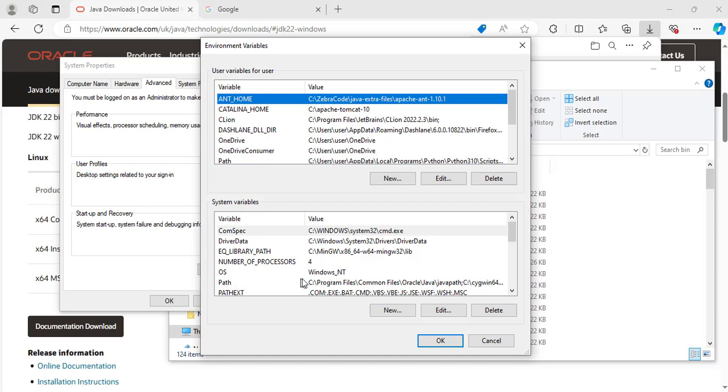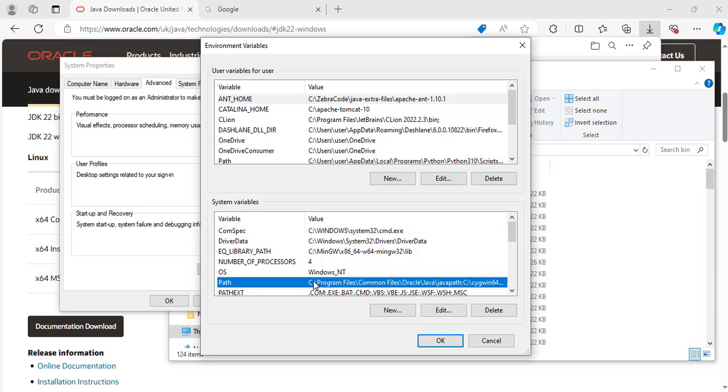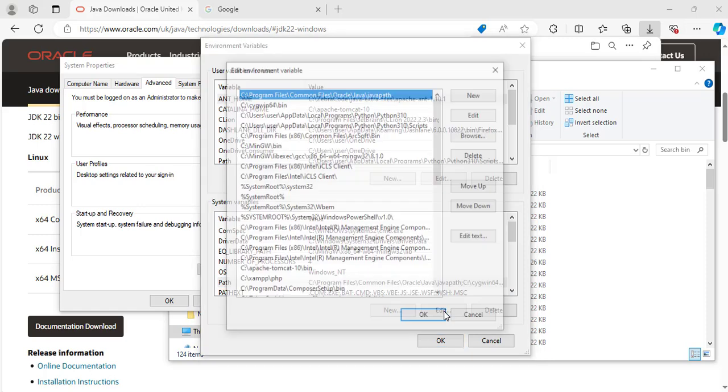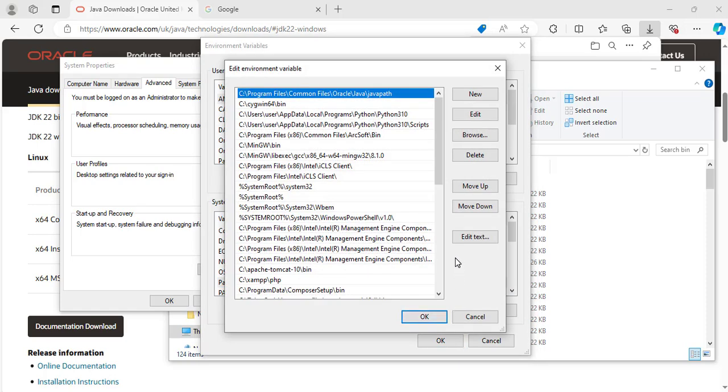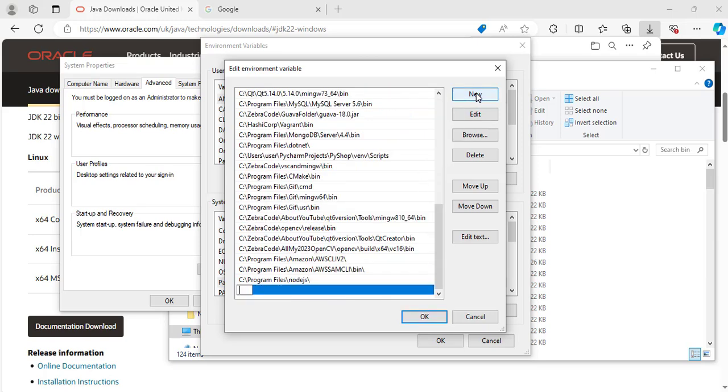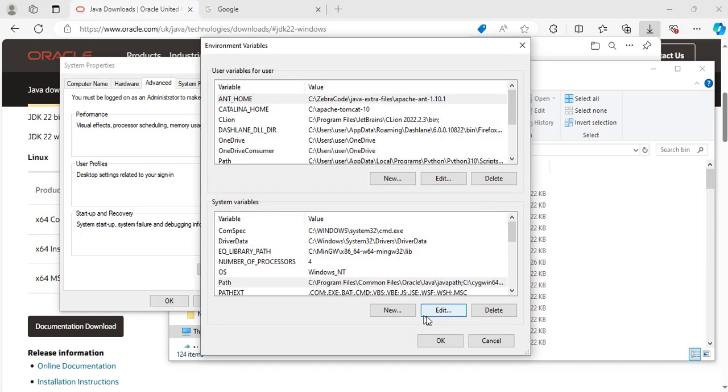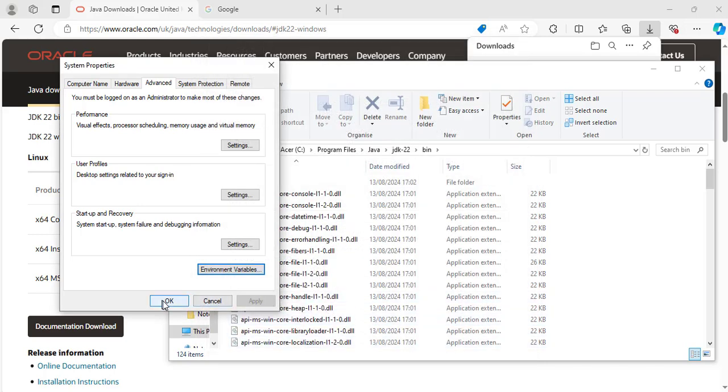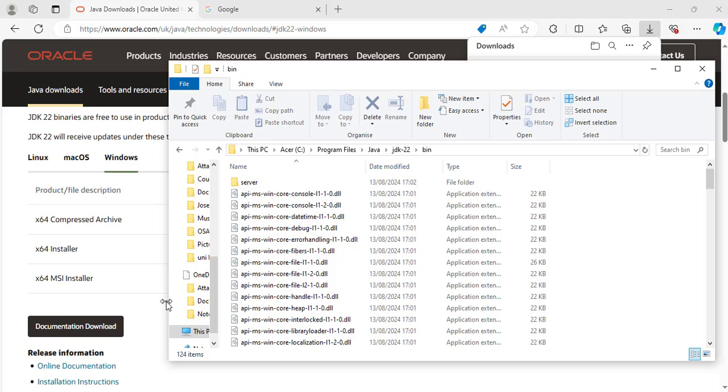So click on path here. Now click on edit. This window will open. Now click on new and paste what you just copied. Make sure that it ends with \bin. Now click OK. Here click OK. And here click OK. OK for everything. Now we have set the environment variable.